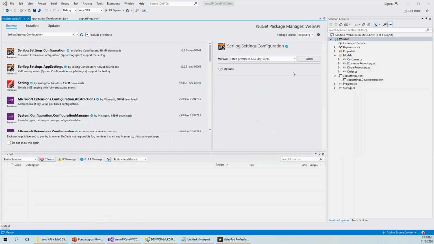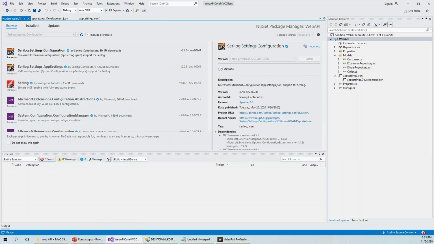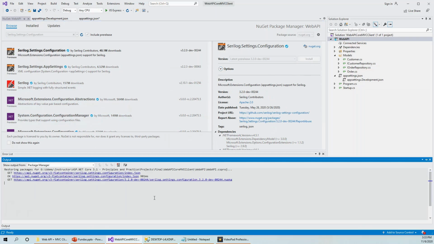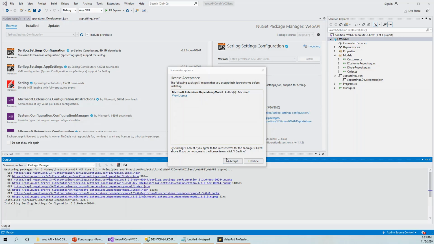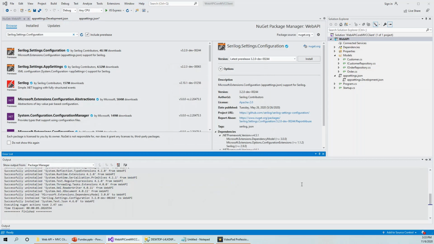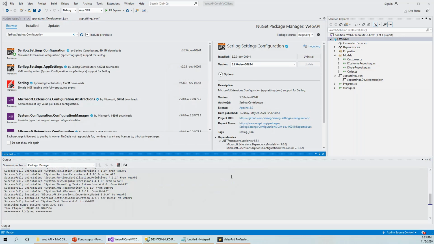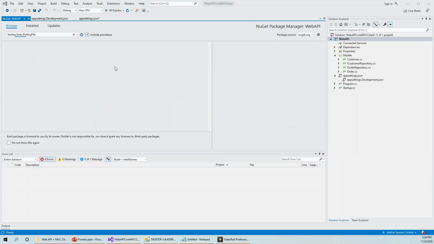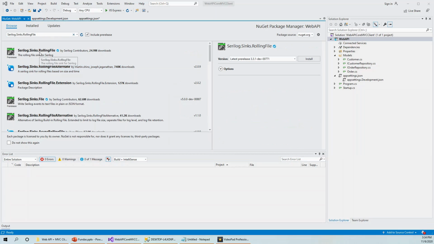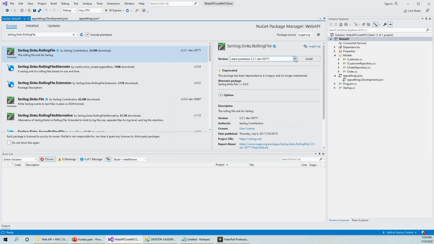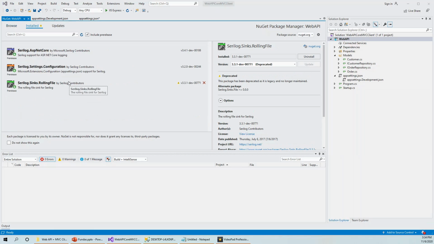Next, I have to install Serilog.Settings.Configuration. Okay, so click on install again. Getting the package, accept the condition. And lastly, I'm looking for this package, Serilog.Sinks.RollingFile. So this is the right package. Let me install the latest pre-release. So I now have these three Serilog related packages installed: Serilog.AspNetCore, Serilog.Settings.Configuration, and Serilog.Sinks.RollingFile.